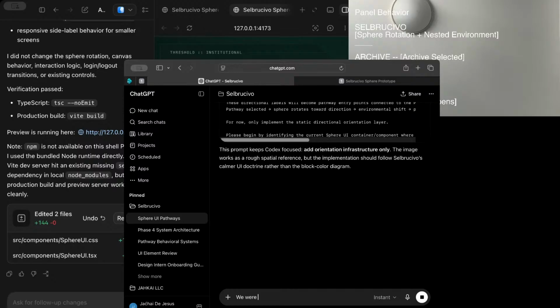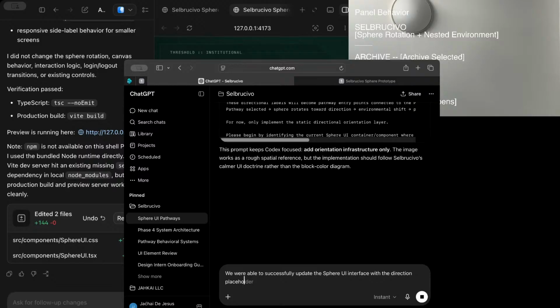We were able to successfully update the Sphere UI interface with the direction placeholders. Let's now write the Codex prompt to update.